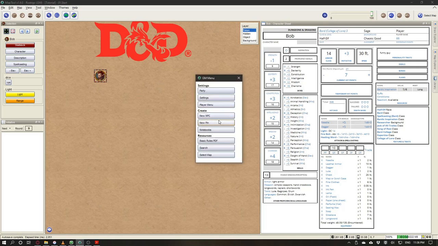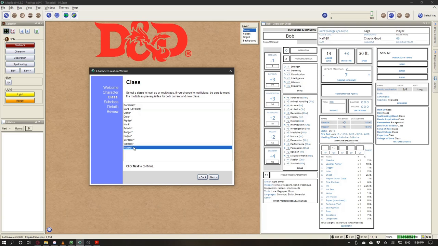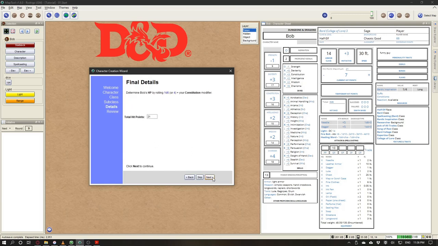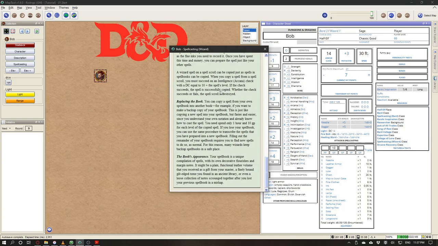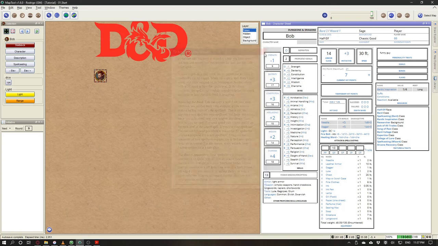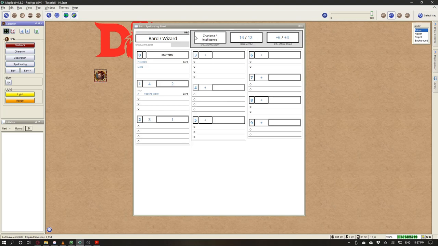Let's say you want to make him a multi-class character. So you hit level up, next, and you choose another class. Let's see, wizard maybe, because wizards use intelligence, so I can show spellcasting with other attributes. So he's now a wizard. He has wizard spellcasting and Arcane Recovery. So in his spellcasting sheet, he'll have his bard / wizard and charisma / intelligence listed here.